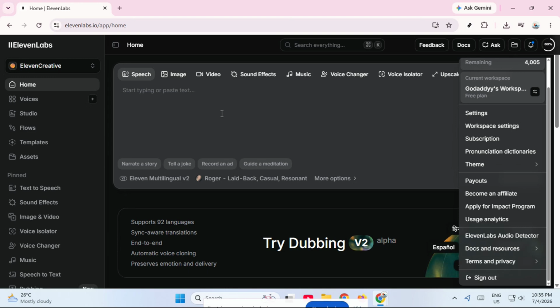If it doesn't update immediately, just give it a second or refresh the page once and the dark theme should apply, and that's all there is to it. You've now successfully switched ElevenLabs to dark mode. It's a very quick change, but it can make your workspace feel a lot more comfortable and easier on the eyes.